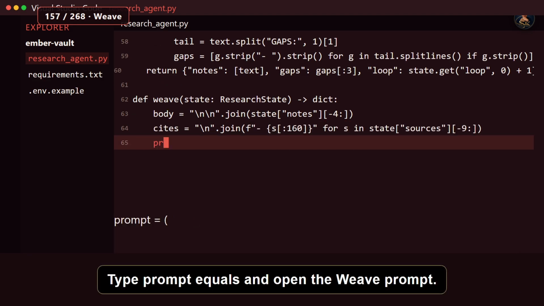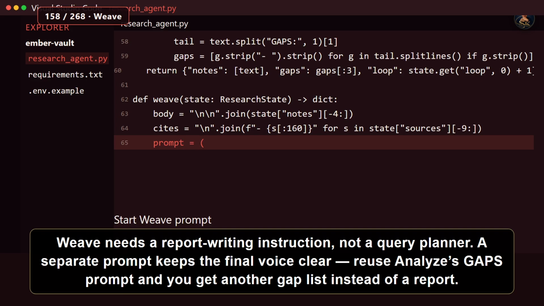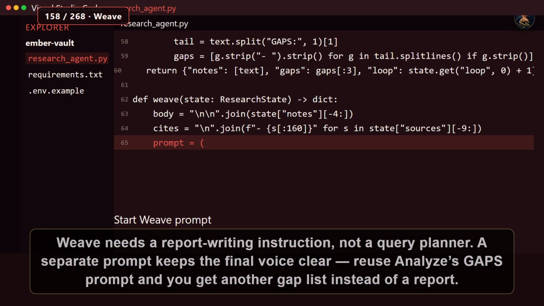Type prompt equals and open the weave prompt. Weave needs a report writing instruction, not a query planner. A separate prompt keeps the final voice clear. Reuse analyze's gaps prompt and you get another gap list instead of a report.